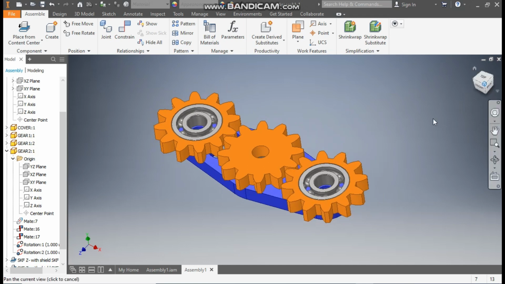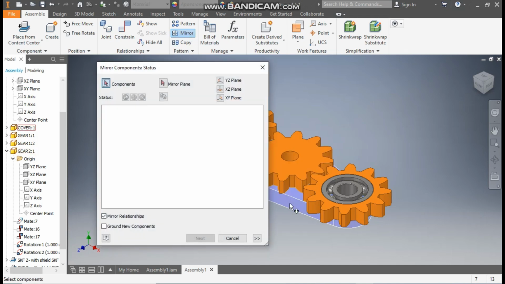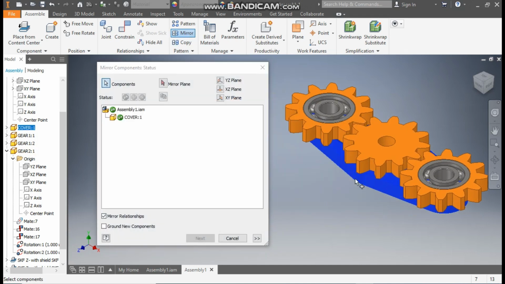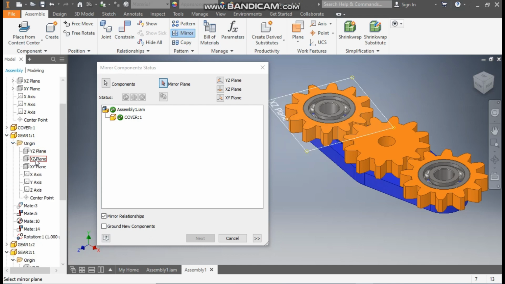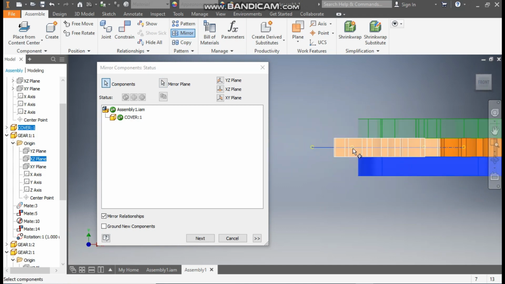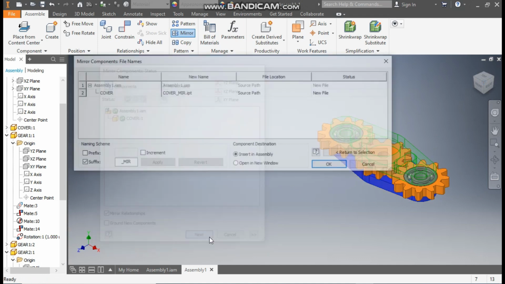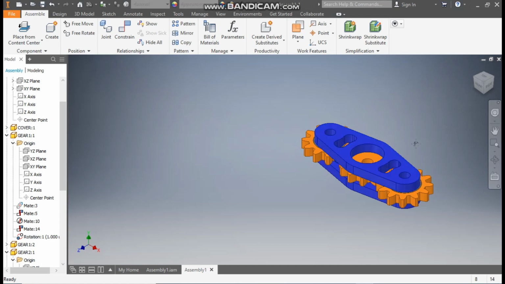Click on this edge. Okay, now we want to pattern this. So go to mirror and here select only the cover, not the bearing. Go to mirror plane, open the gear 1, open origin and select the exit plane. You can see we have already made all the profile in symmetric extrude. So from center we are making a pattern of this cover. Okay, and press next and OK. As this is a fixed part, so there will be no issue if you ground this.